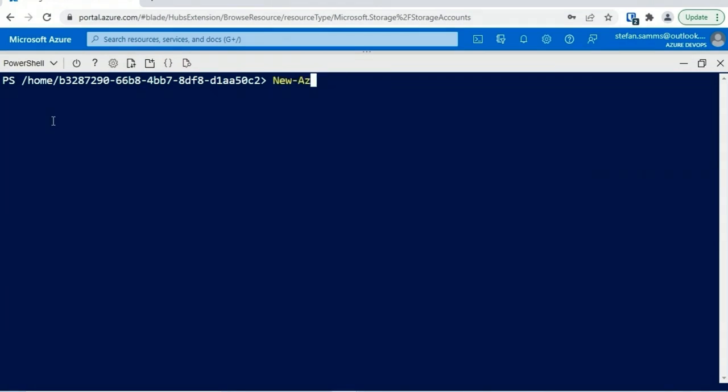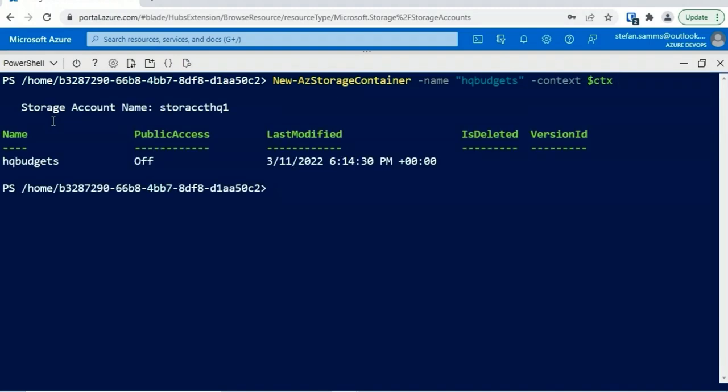Okay, now I'm going to run New-AzStorageContainer because I want to build a blob container in the storage account and then I'll upload a file into that blob container. So -Name, I want to call this hqbudgets. So I'll put that in quotes, lowercase letters. Now instead of specifying the storage account name and the resource group to create that container in, I'll just pass it my context variable. So -Context $CTX and I'll press enter. Okay, so we've created our container.